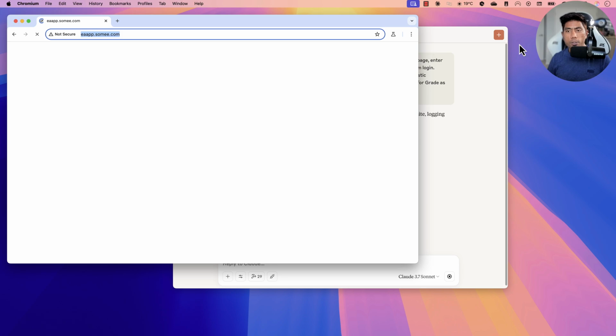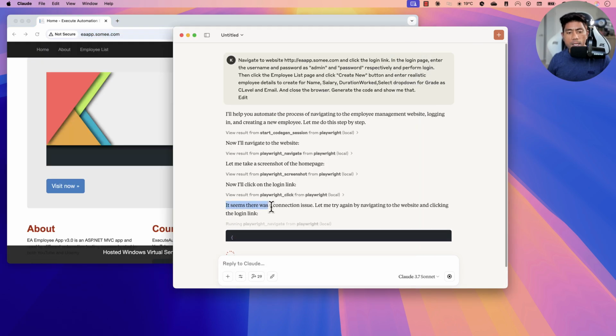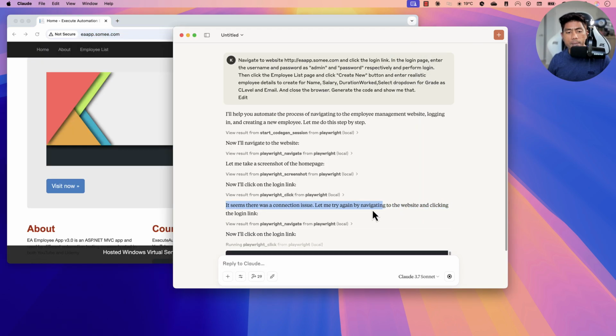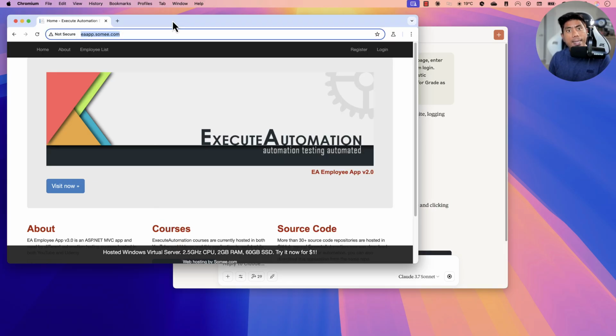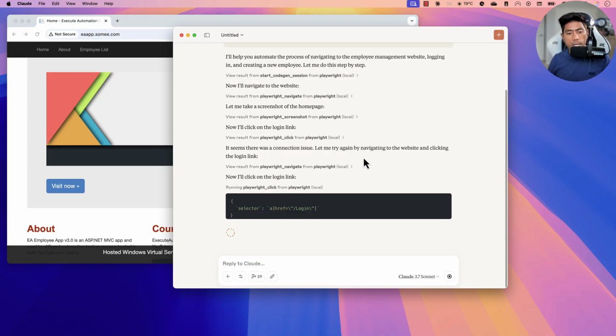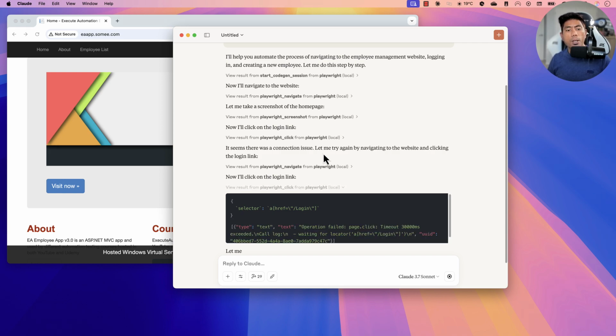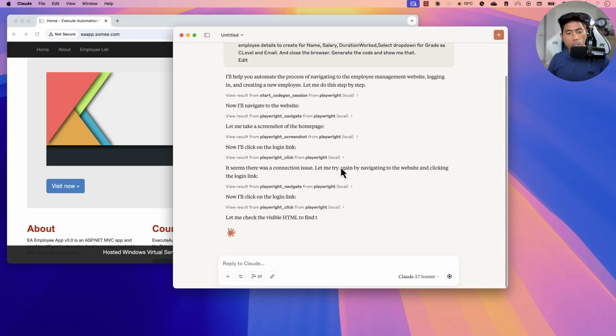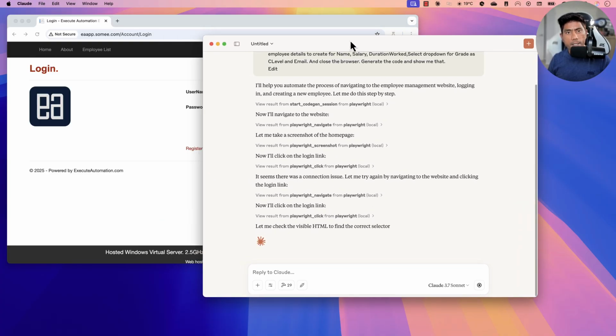The moment I close the browser, you will notice that it says it seems there was a connection issue, and it will try to navigate to the website by clicking the login link again. You see, this is the retry mechanism we have built into the Playwright MCP server. It is going to retry if there is any issue in connectivity, or the browser has crashed, or there is even a locator change. It will retry those operations and try to run the same test once again for you. Look at that. Now it is again waiting for the login operation to happen. Because the browser has just crashed, you'll notice it's waiting to see whether it is on the correct page or not.